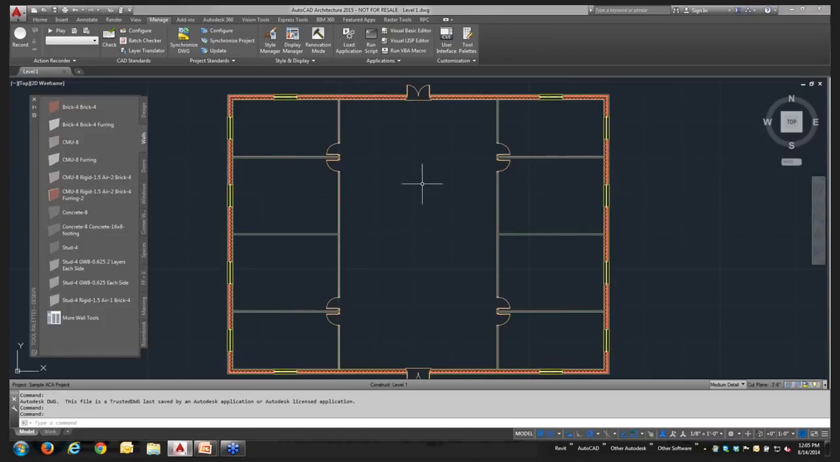So first thing, I'm going to talk about Display Manager. It's used to change the way objects display inside your drawing. You can also set viewports to a particular display. That way you have multiple viewports displaying different looks. I can have one be a reflected ceiling plan, one be a floor plan, one show high detail, one show low detail. It's up to you which one you prefer for that particular view.